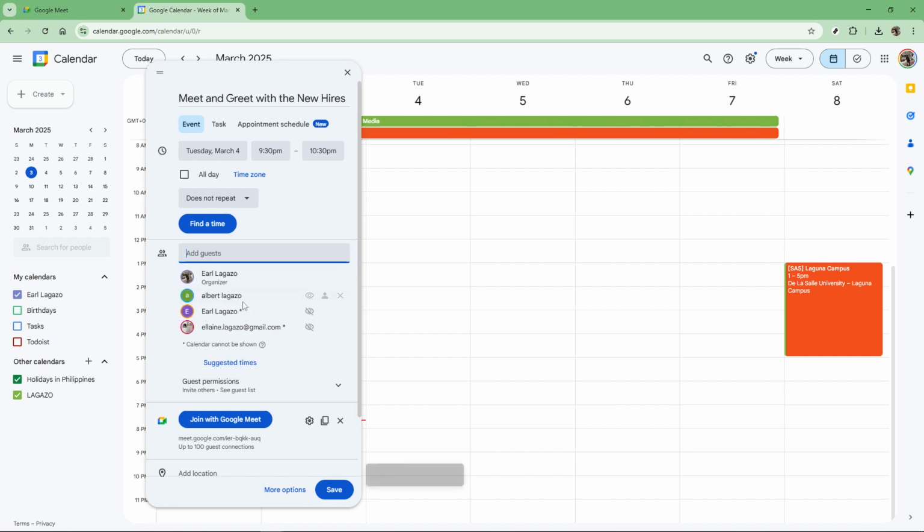Once you've got your guests sorted, the next step is to click on Add Google Meet Video Conferencing. This action is crucial as it generates the video conference link your guests will use to join the meeting. It's a straightforward step that can be easily overlooked, so double check to ensure this link has been added alongside your event details. When your event information looks good, you're ready to click Save.